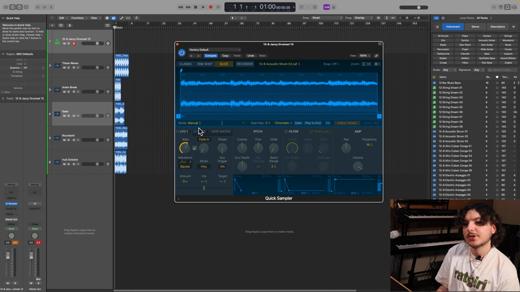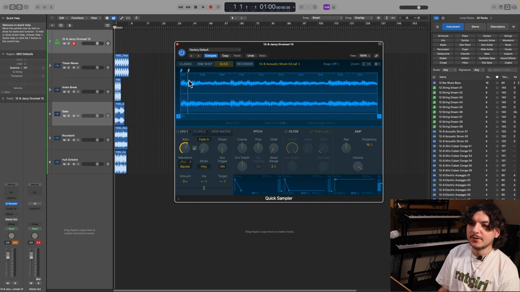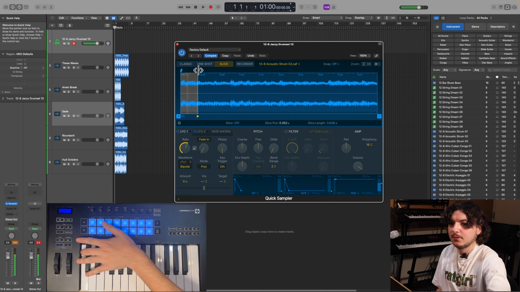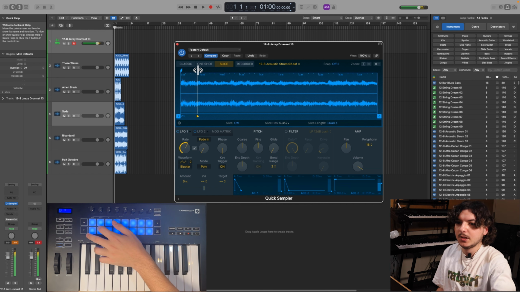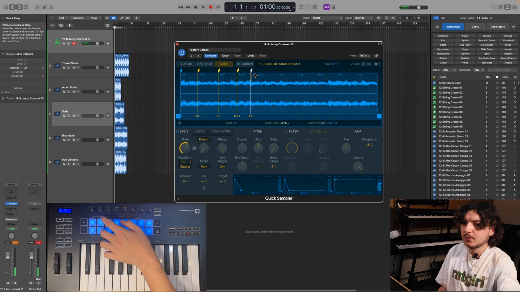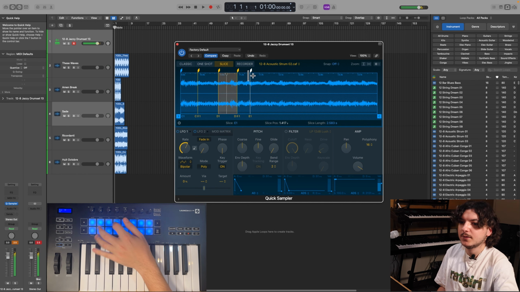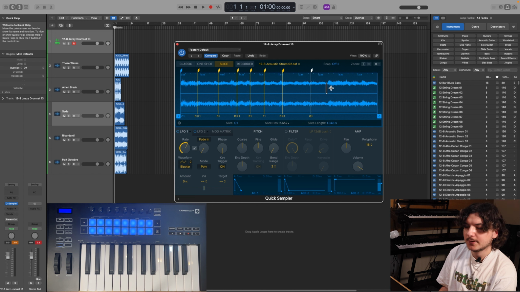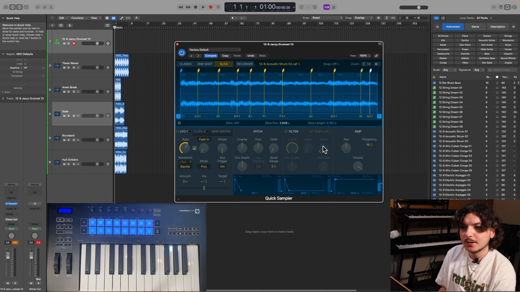Manual is where you have the option to make your own splices. So let's say I wanted to splice this right here. Now I have the option to do that. Maybe I wanted this to be the second one, this one. So now I can alternate between these. You can cut up any piece of audio into your own personal splices. If you know your samples really well, you can edit them, add your own splices, and cut them up based on how you want to play it.